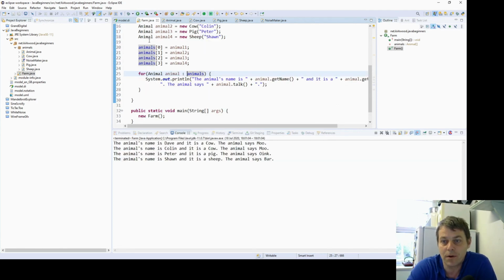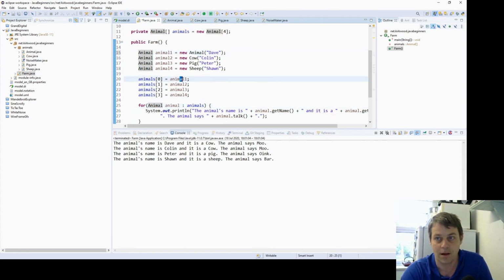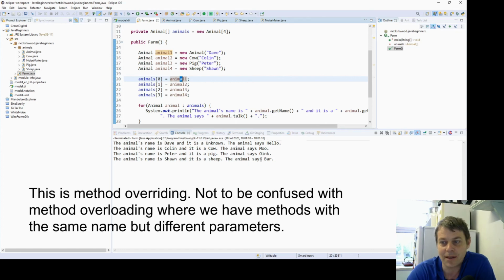So now the animal's name is Dave and it's a cow. The animal says moo. I've accidentally created it as a cow. So now the animal's name is Dave and it is a unknown. The animal says hello, and back to the other three. Colin's a cow who says moo, Peter's a pig that says oink, and Sean is a sheep that says baa.